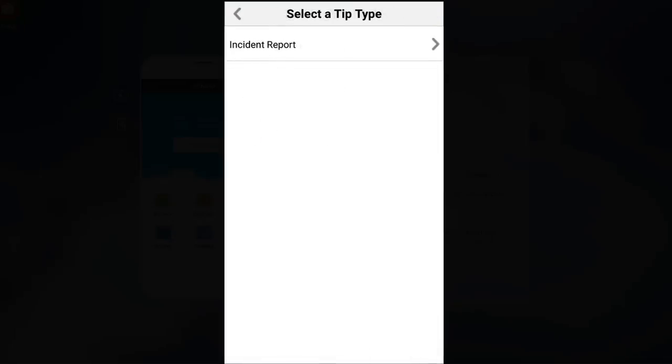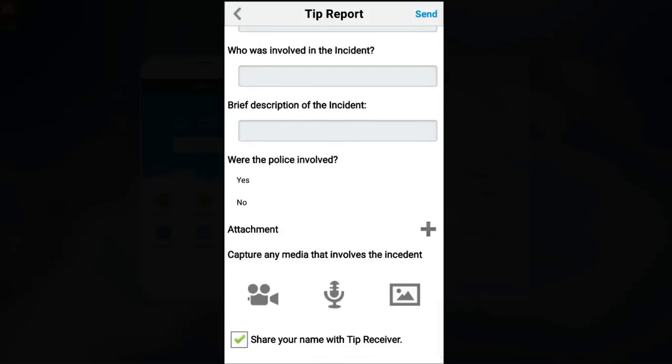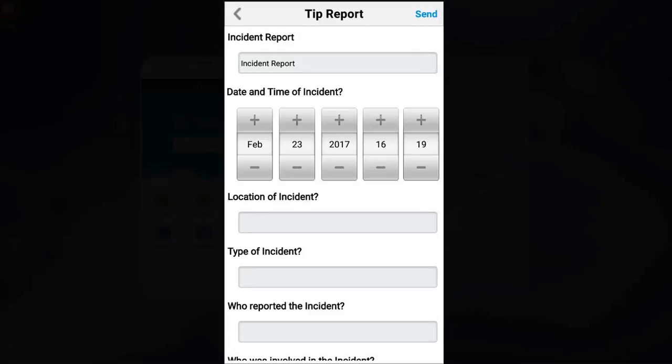Next thing is tips. Tips is where you can give an anonymous tip. Well, it doesn't have to be anonymous, but if there is something you notice around the school that you would like to make a report of, you can do that. Go in and type all this information in. You can even add a video, audio recording, or a picture to that. You can also make it anonymous by clicking that check mark right there. Once you're all done, you would hit send, and that would go to the building administrators to look at.